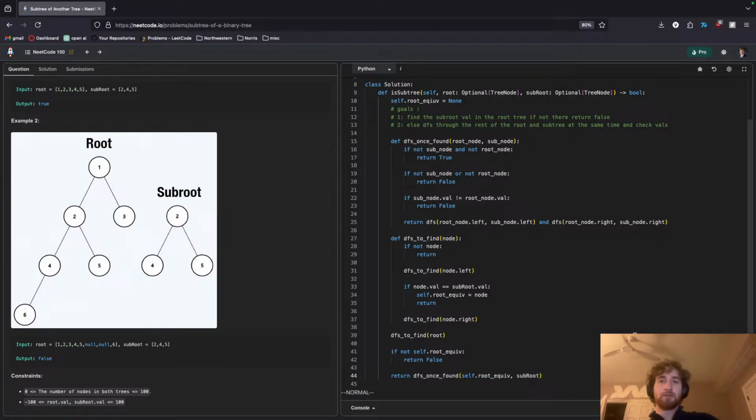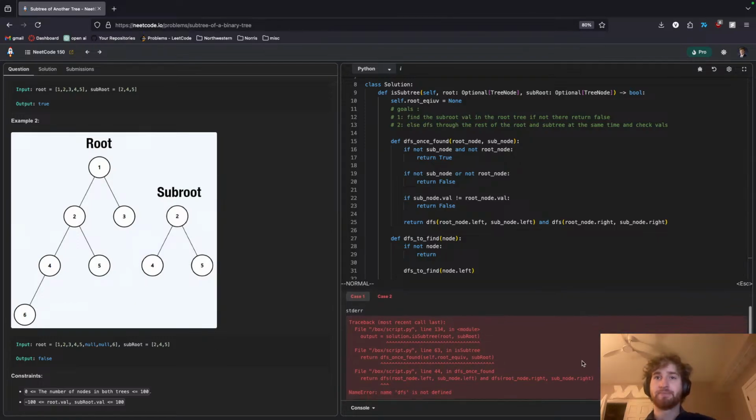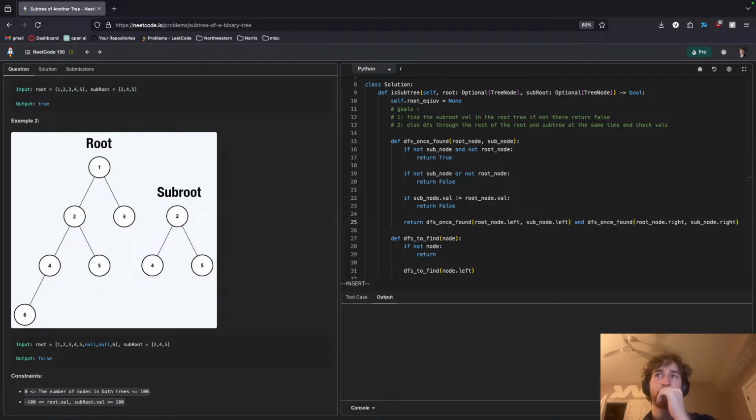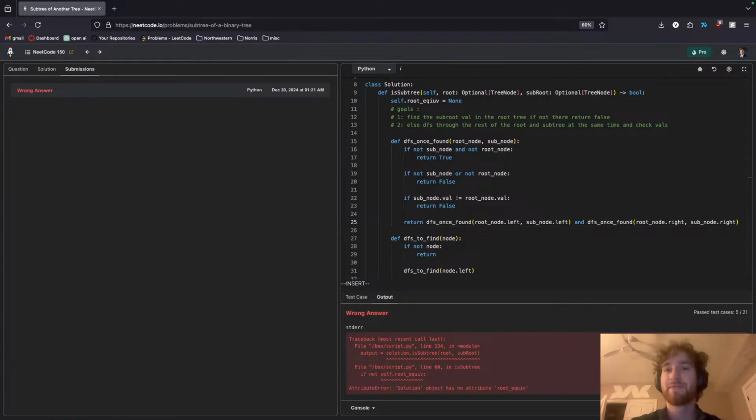This is gonna be littered with bugs, but I think the main idea is there. Yeah, that's fair. Let's go! Wait, don't solve it too early, actually. Ah, shoot. Solution object has no attribute root equiv. What?